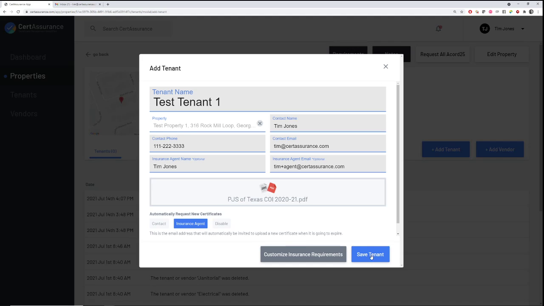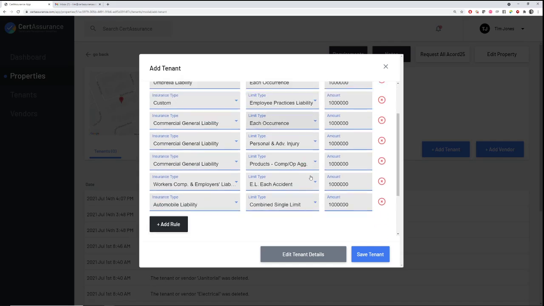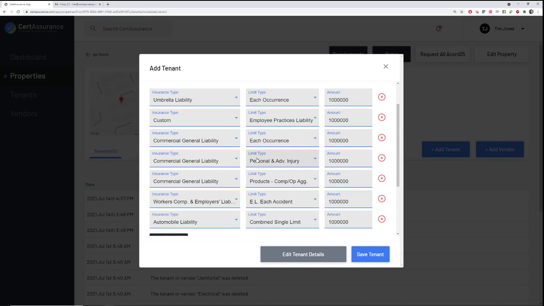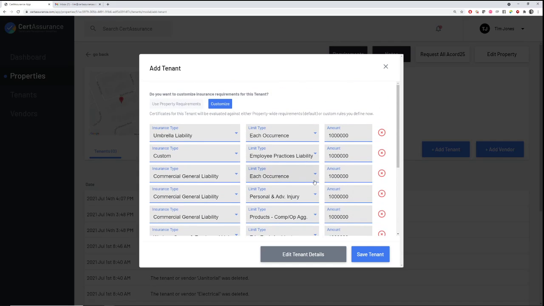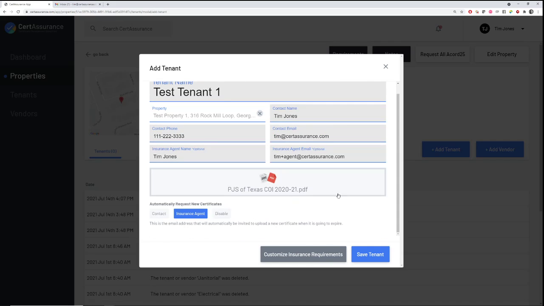And at this point, if we clicked on Save Tenant, we would save this tenant, and it would be evaluated against the insurance requirements that were defaulted for the tenant for that property. However, if this particular tenant had insurance requirements that were unique and a little bit different from the property default, we have the ability to customize the insurance requirements for this tenant. But we'll go back just to the default screen here. We'll save and use the property defaults.